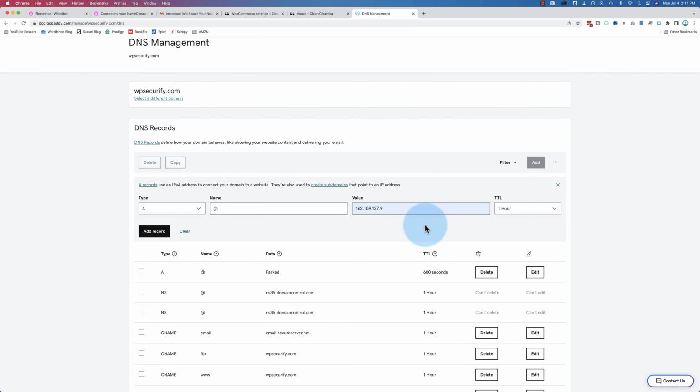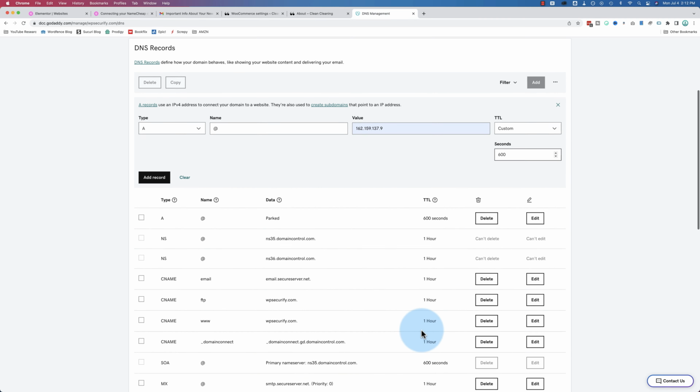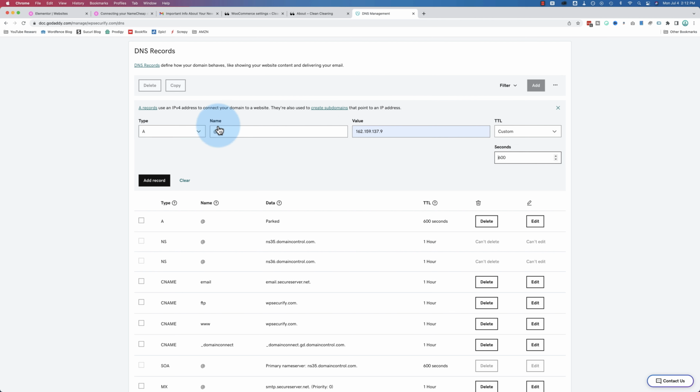our Elementor account. I'm not an expert in the TTL, but I see it says 600 seconds for the A record. So instead of 1 hour, you could use custom, type in 600 seconds for the A record. All the rest are usually 1 hour. There's a couple other 600, but they're mostly 1 hours for the TTL. And then we just click on add record. That creates the A record.